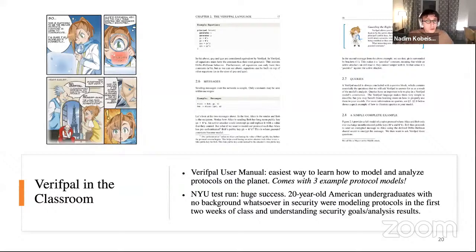The Verifpal user manual also means that Verifpal has been a huge success in teaching. I taught a class at NYU, and Verifpal was able to actually get 20-year-old undergraduate students with no background whatsoever in security, first-year, second-year students, modeling protocols and understanding security goals. I also think this is a great success.